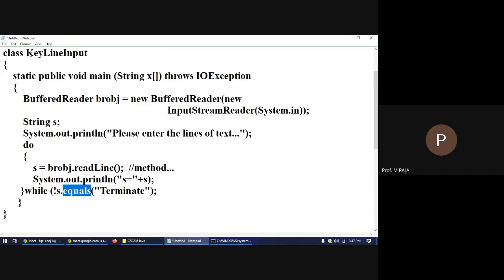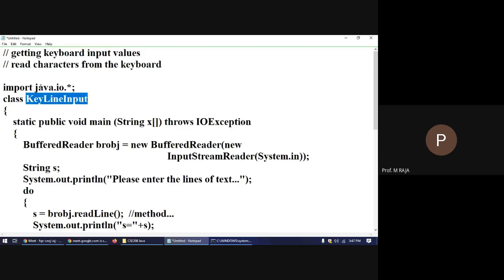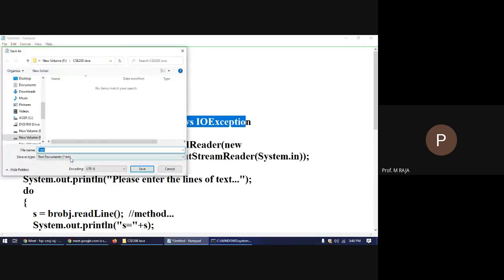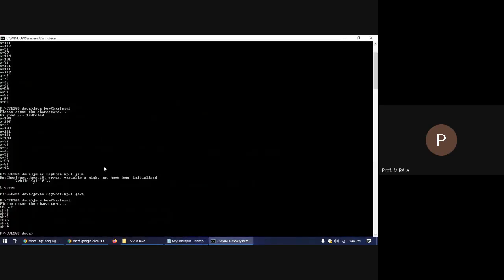Let us save the file as class KeyLineInput.java. Same import java.io.* to be used. Because readLine throws IOException, you must mention it in the corresponding method in which readLine is used. That is, the main method must specify throws IOException. File, save as, all files, KeyLineInput.java. Clear screen, javac KeyLineInput.java.